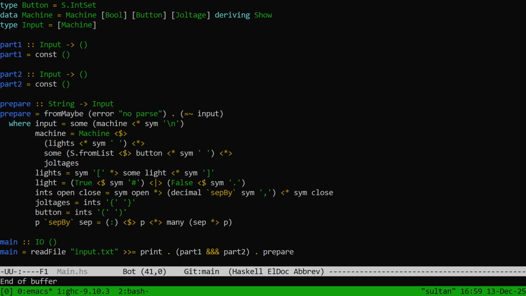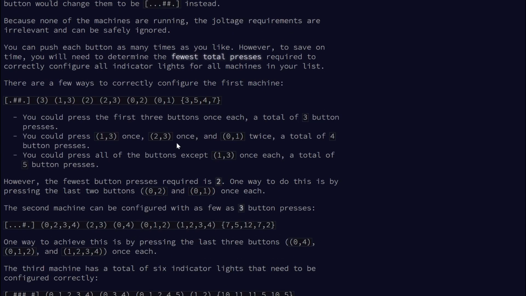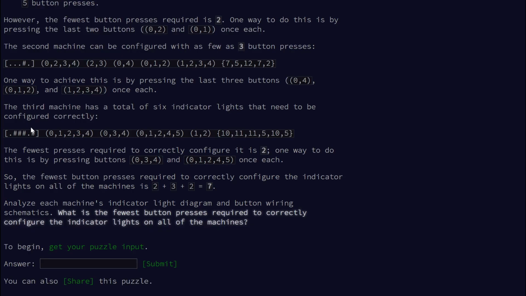What are they even asking me to do? I know we're supposed to, for each one, turn on the machine, but then what's the answer they want? Okay, the sum of the fewest button presses necessary to configure the lights on all the machines. So for each machine, find all the solutions, find the smallest such, and return that.